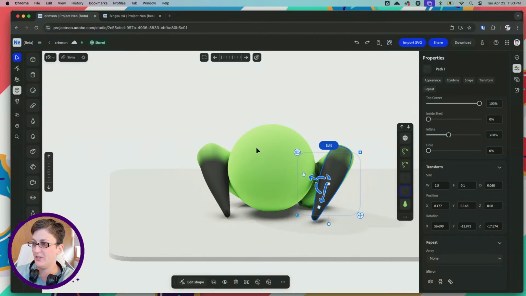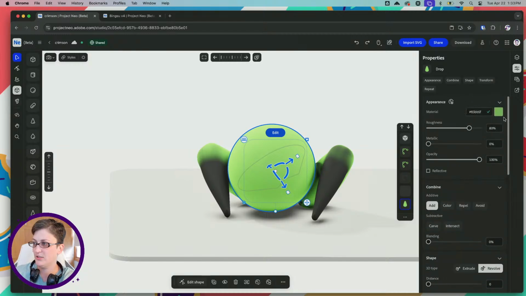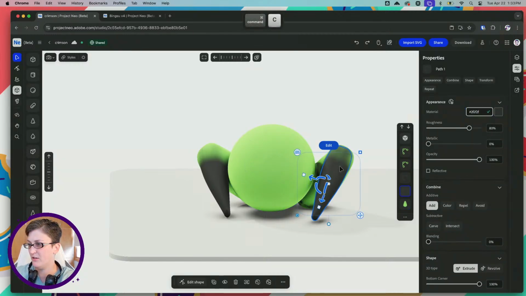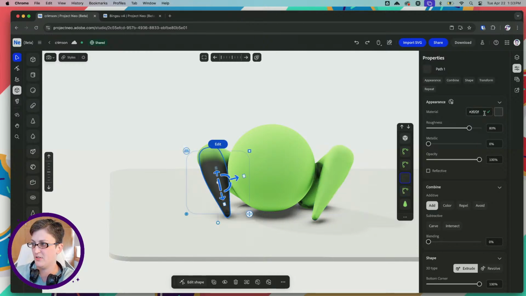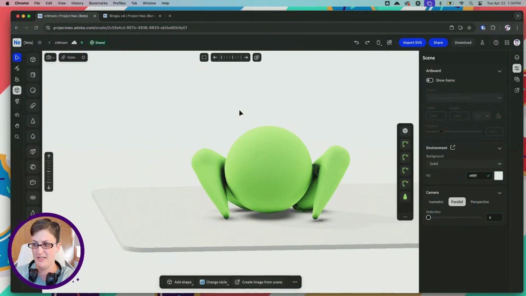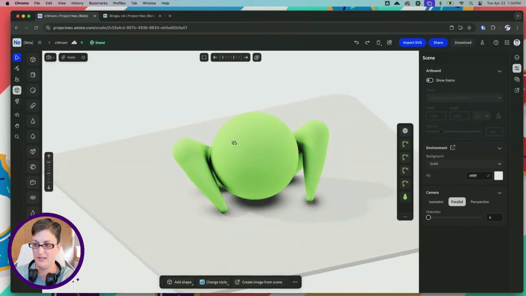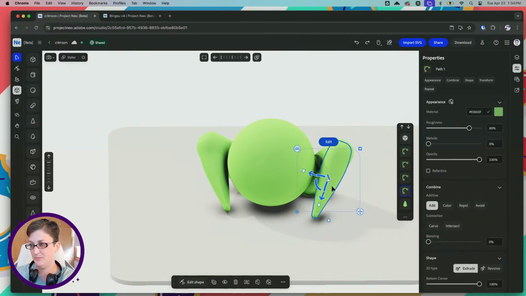Alright, let's go back over here. Copy. And now we've got some frog pieces. Alright, let's go ahead and get in the eyes as the next step here. There we go.